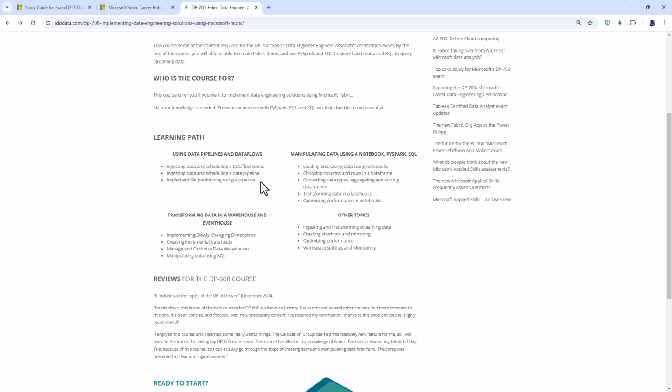Now, some of this will have been covered in other Microsoft exams. The DP600, for instance, requires you to have some knowledge of data flow Gen 2 and data pipeline, and the PL300 requires you to have fairly extensive knowledge of using Power Query in Power BI. So this is the user interface for the data flow Gen 2. So if you have already studied for the PL300 or for the DP600, you'll find there is some overlap, and you'll be able to go into this course with knowledge of certain of these items.